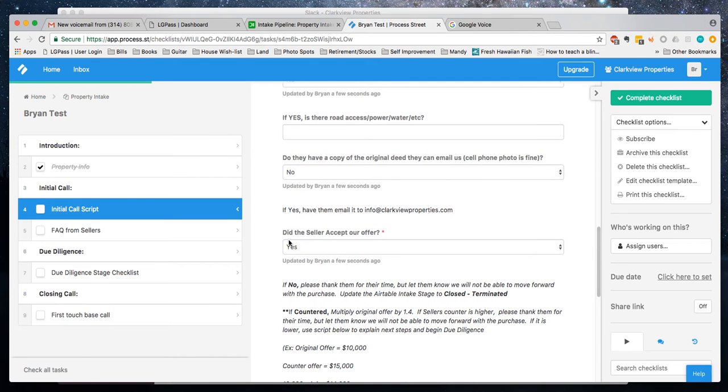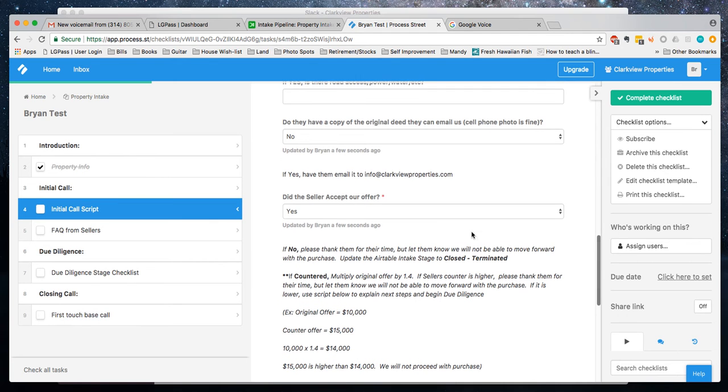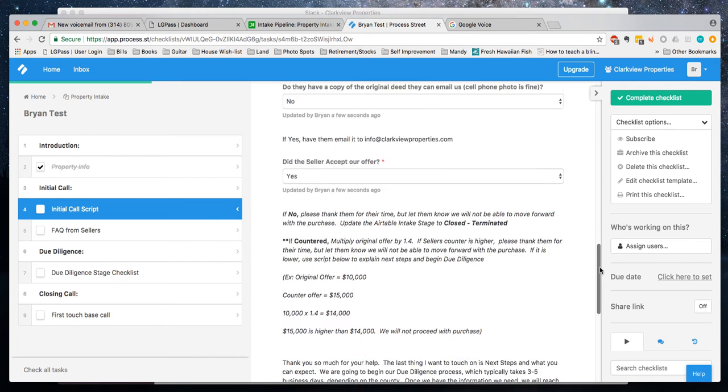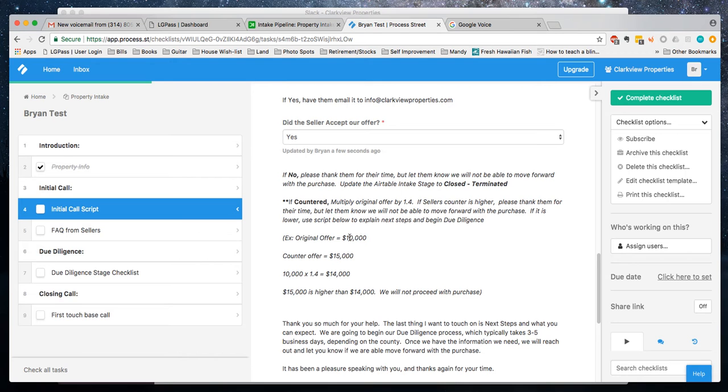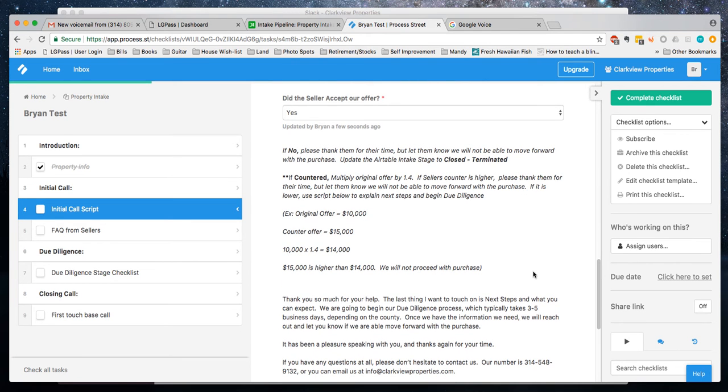If the seller counters, so right now we're saying that they just accepted, but if they counter, we're going to come down here and we're going to multiply the original offer price by 1.4. And you'll see that this kind of gives us an example of how that would look. So our initial offer was 10,000. They countered at 15. So if we multiply 10,000 by 1.4, that's 14. The $15,000 is higher than the 14,000, so we're going to not go ahead with the purchase. We're going to thank them for their time and go ahead and terminate the conversation.